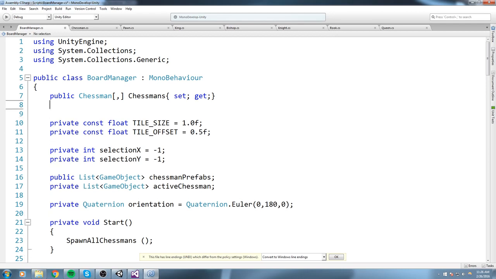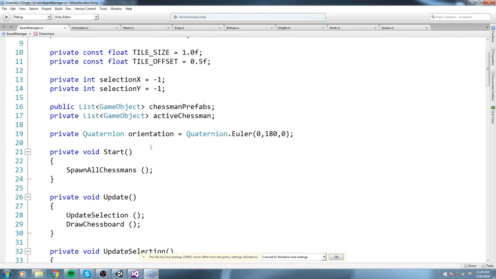Okay, and then I'd also like to know which one is currently selected in case you have one selected. So I'll just do private chessman selected chessman, like so, and we should be pretty much good to go now.